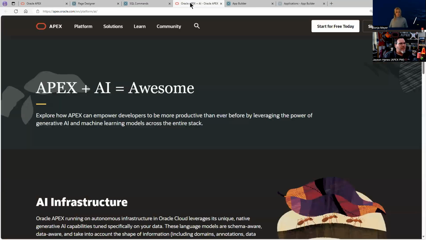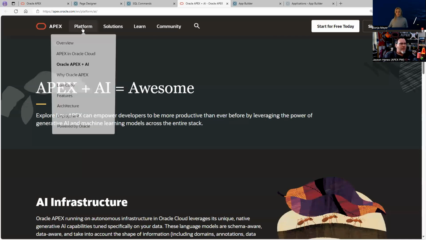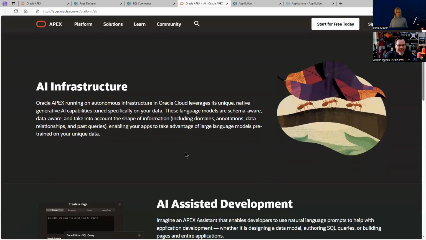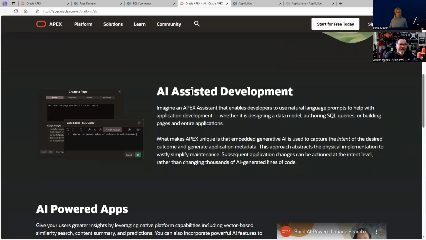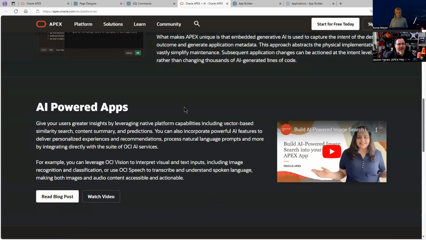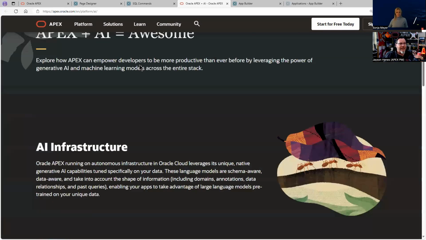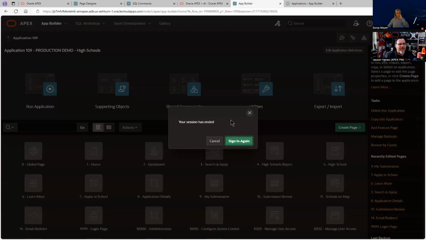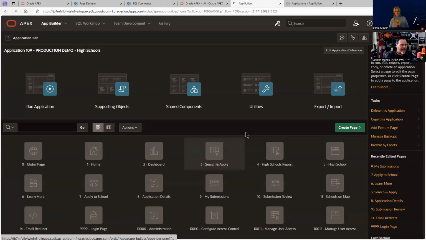That's pages under here. Do know that on our website, apex.oracle.com, we have Apex and AI equals awesome. It talks about the AI infrastructure and where we're going with AI assisted development and how AI powered apps can do their magic. That's all available under the homepage from platform to Apex and AI, which brings me to this instance, which has now expired because I talked too much.